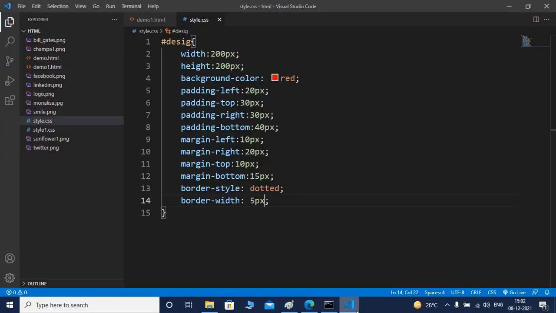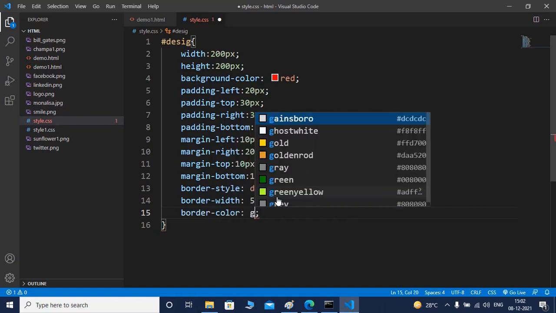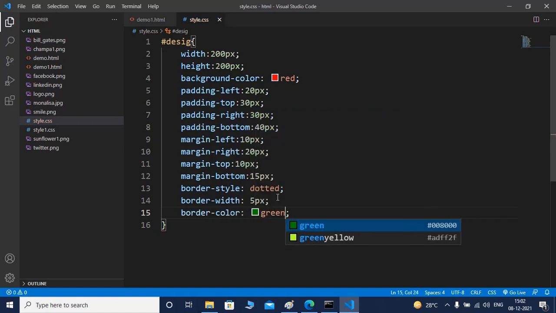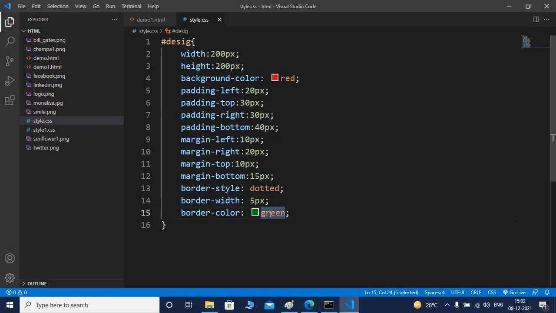And if I want to set border color, green. By default the color is black. Here I am using green. I am saving it and refresh it. You can see the color is green now. So a developer can set any color for the border color property.